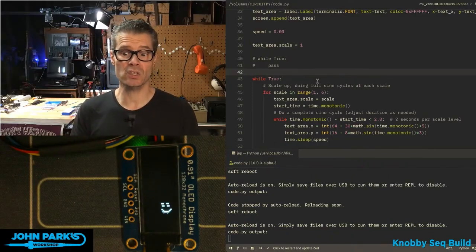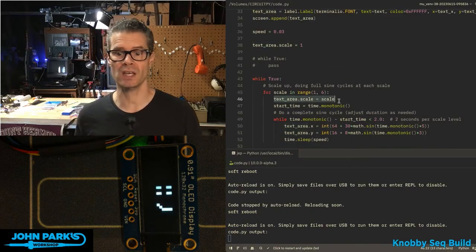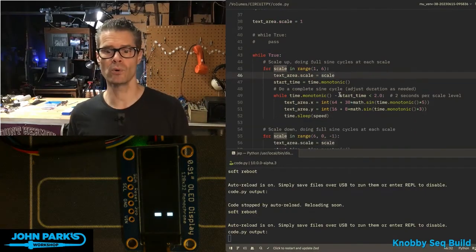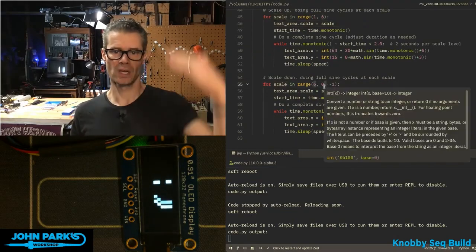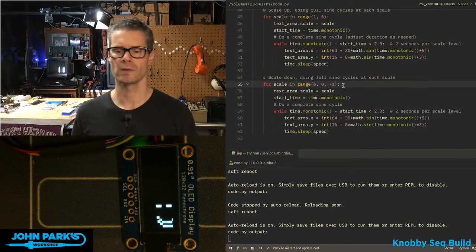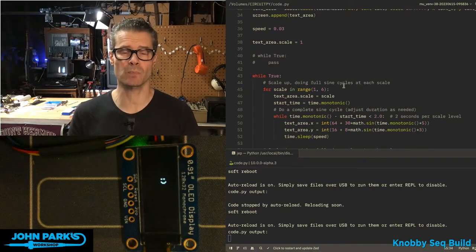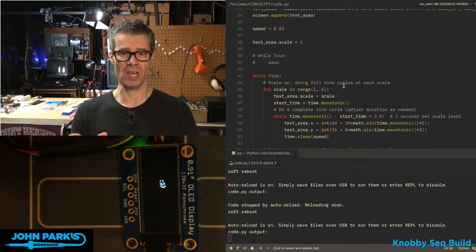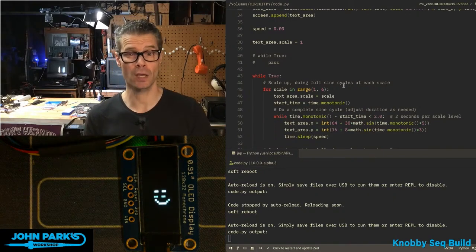But that is all done by simply iterating this text area.scale each time through, and then to make it smaller as we're going back, we're just going from 6 down, stopping at 1. So that is how you can adjust the size of a Displayio object inside of CircuitPython using the scale property. And that is your CircuitPython Parsec.